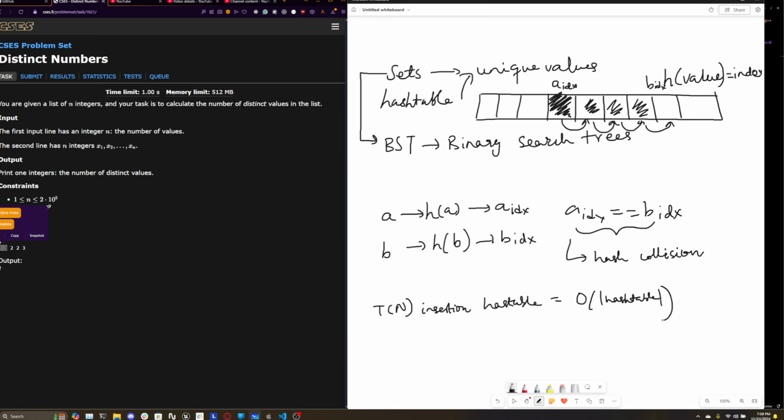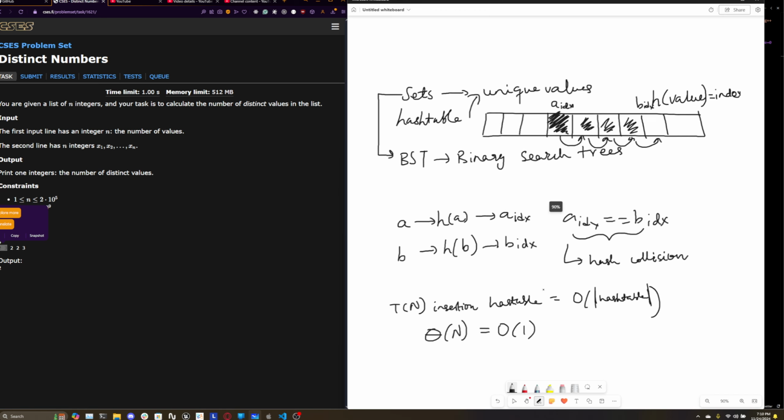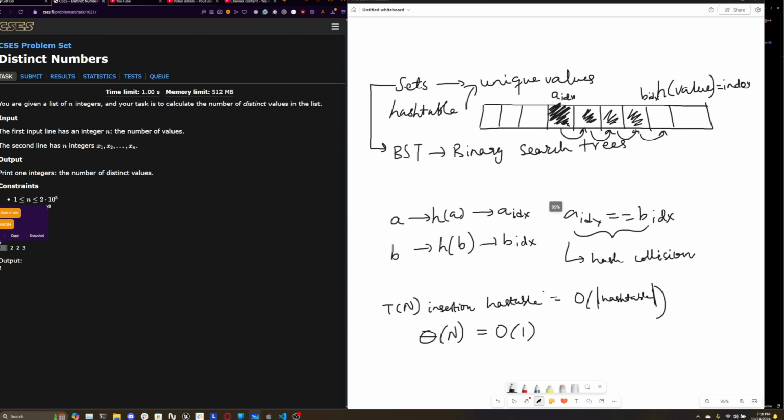I have put this norm notation here, like we use in math, whenever we are representing the size of a data structure, we put this norm operator. So the worst time complexity for insertion in a hash table is big O of size of the hash table. Now the average time complexity is big O of 1. In C++, if I take an example, sets are basically BSTs and hash tables are this other data structure.